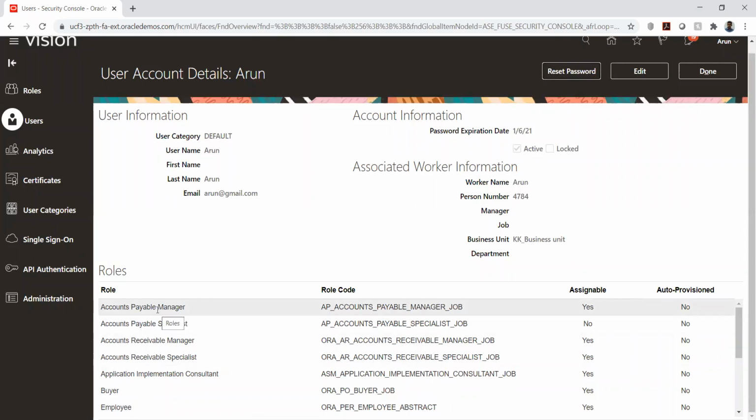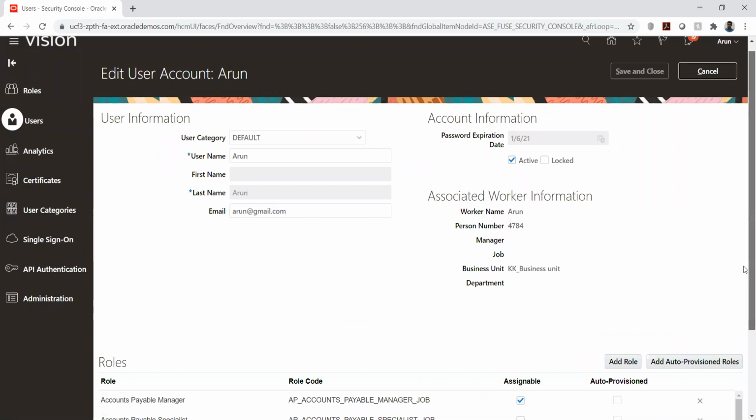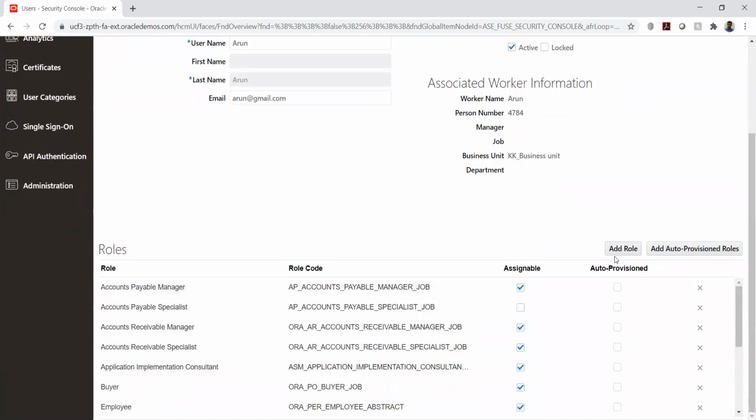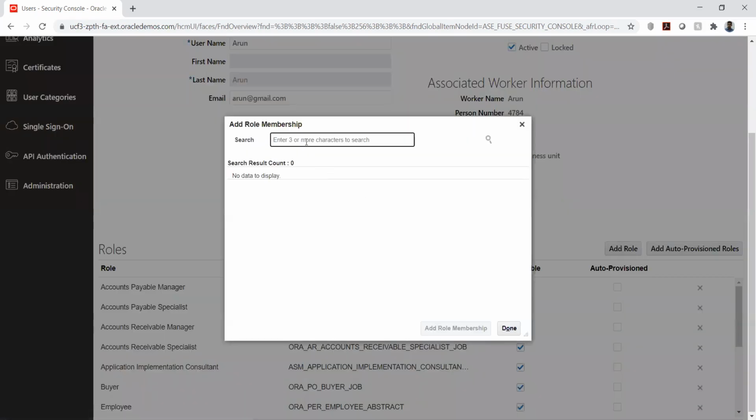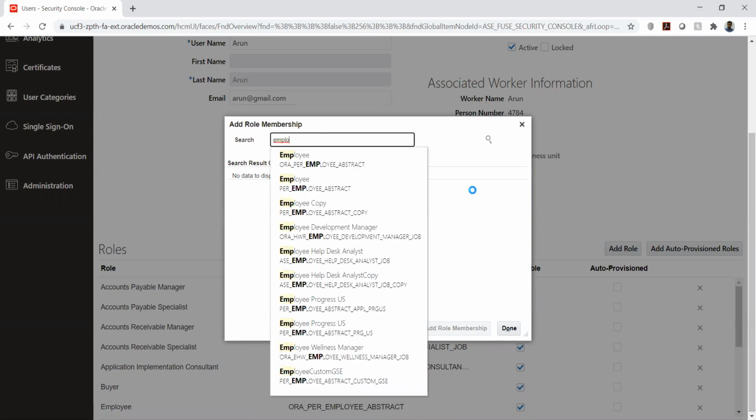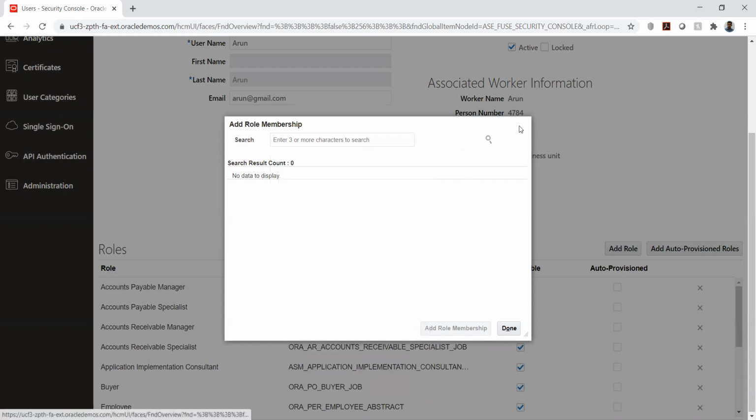So where do you add this role? What is the navigation? In the same page, I'll just click edit. Here I have the option to add role. I'll click add role, and from here I can take any role. These roles are predefined. It is given by Oracle, seeded roles.